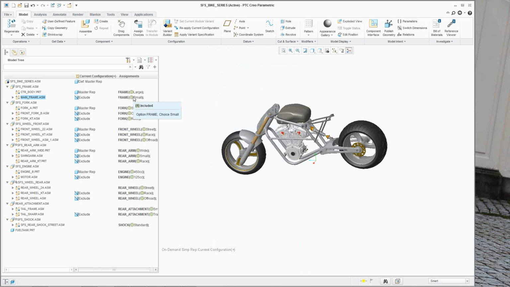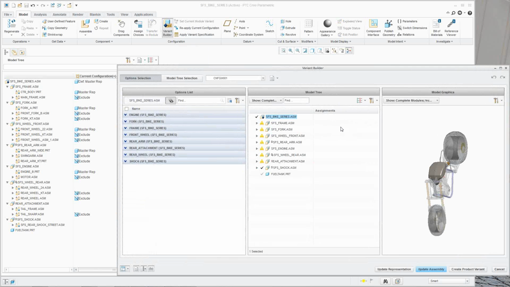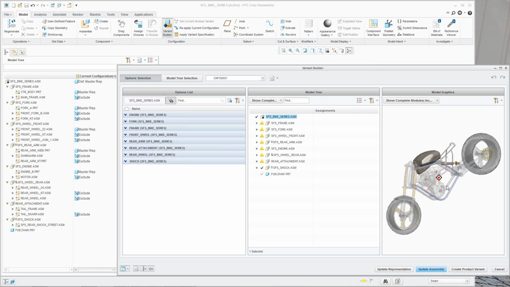Now we can go through and configure some more. So let's build up one. We build them up by simply going into the variant builder. We want to create a variation of this. You can see that it's split into 3 different columns. You have the actual selections in your options list. You have the actual model tree, which shows everything that we've seen in the model tree itself. And then you have the graphics display of everything.